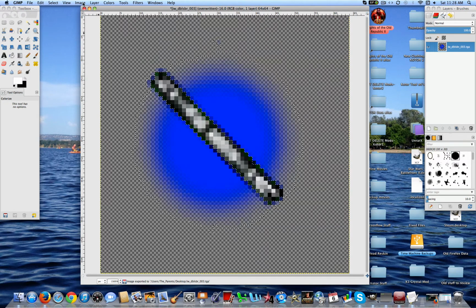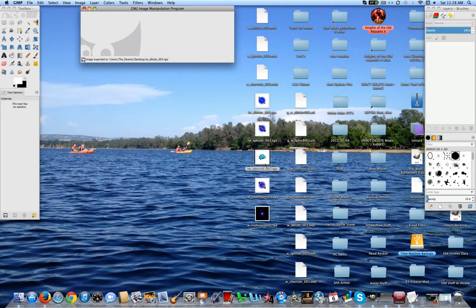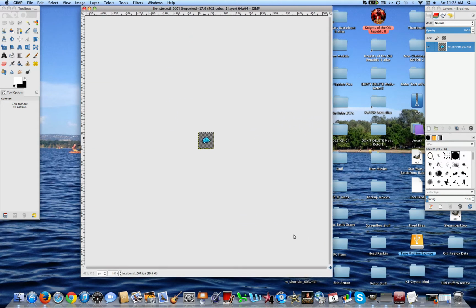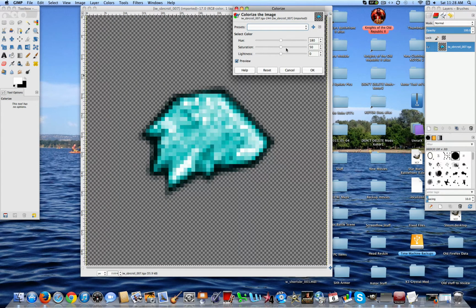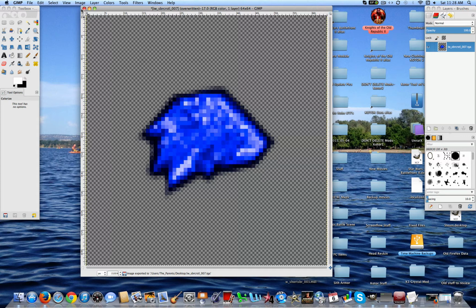Now with the Saber crystal, you can color that whatever you want. I mean, it's entirely up to you, of course. But for this example, let's just go ahead and colorize it with whatever. That's kind of ugly looking, but oh well.